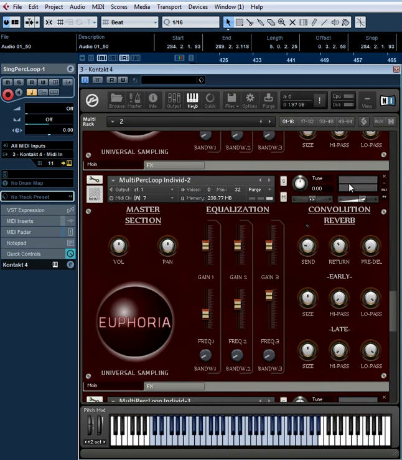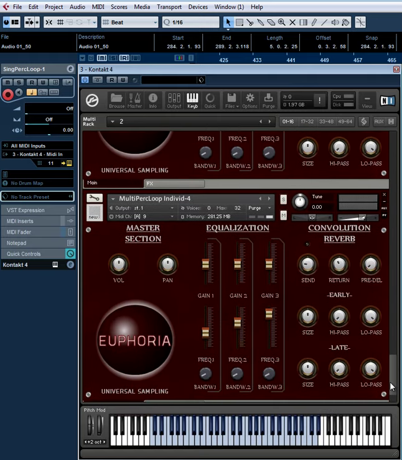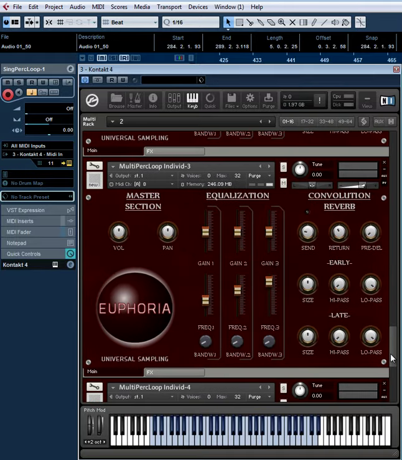So with this in mind, now what you can do is basically create your own unique loops by stacking 2, 3, 4, 5, whatever loops on top of one another. And of course you can go from one instrument to another. You can stack a loop from multi-perc loop individual 1 with another couple loops from 2 or 3 of the other individual instruments. And there's a great deal of flexibility there in terms of which loops you want to use.